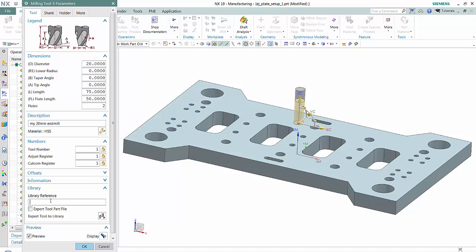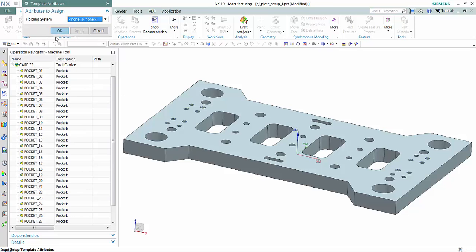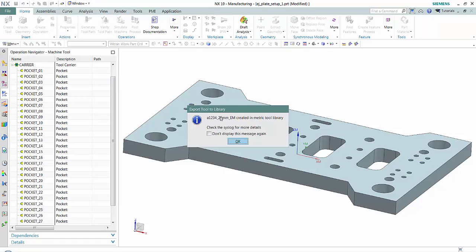This is going to be the reference name in the tool library. So I'm going to call it A1234_20 millimeter end mill. And I'm simply going to use the export to tool library. I'm going to put this in the non-indexable section. And notice A1234_20 millimeter end mill was created in the metric tool library.